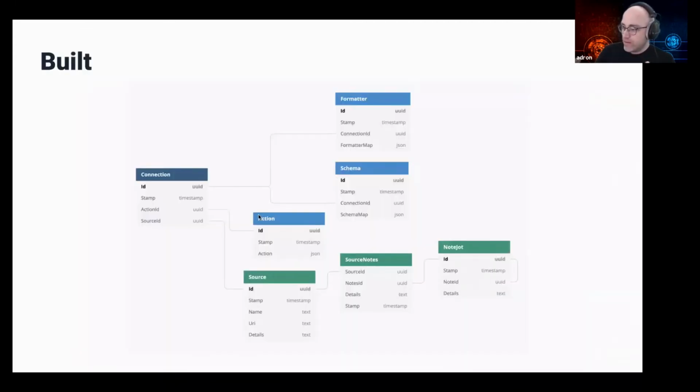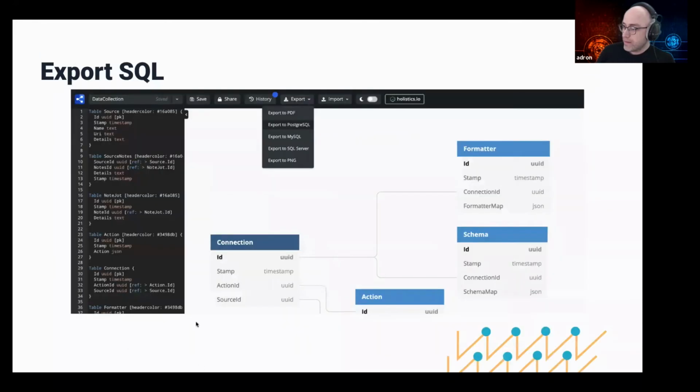And again, this is what I built, and prospectively you built, or you can grab the DB diagram code from the Discord chat. In DB diagram, right up on the export, you can export to PDF, to Postgres, MySQL, SQL Server, or to PNG. Of course, PNG is an image format. So you'll get an image of just the diagram. I believe that's what that is.